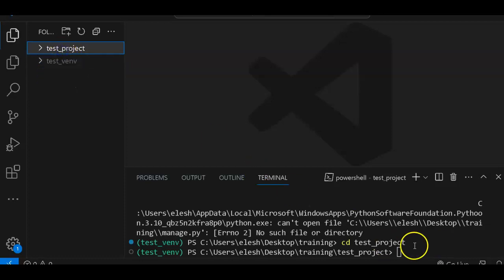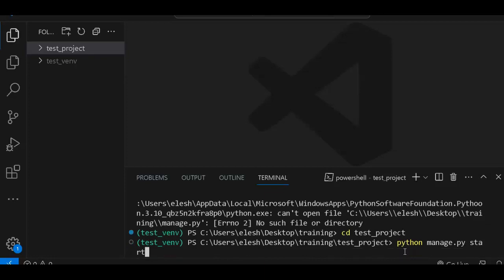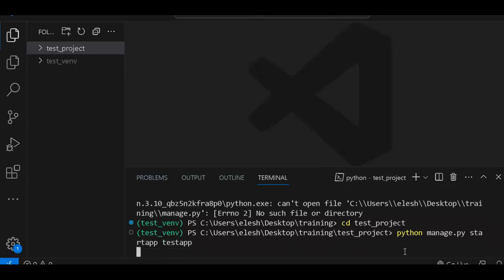Then I can say python manage.py startapp. I hope I got that right. Startapp, then the name of your app. So I'm going to call this app test app. Then I'm going to press enter.